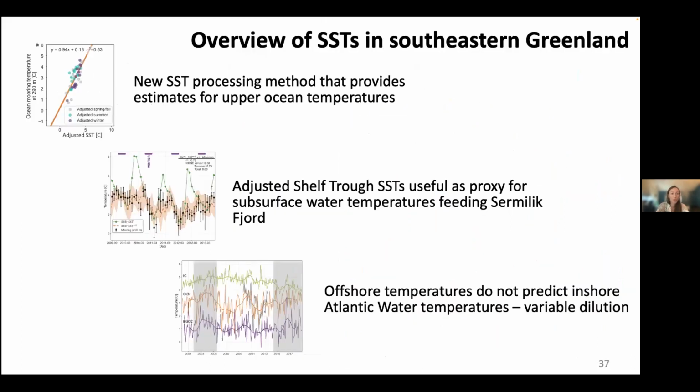Giving you an overview of all of this, we have a new sea surface temperature processing method that provides estimates of the upper ocean temperatures. The adjusted shelf trough sea surface temperatures can be used as a proxy for subsurface water temperatures feeding Sermilik Fjord. And offshore temperatures don't necessarily predict inshore temperatures, so there's variability in that dilution.